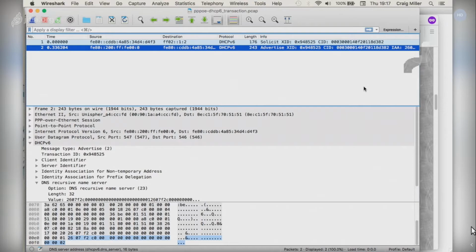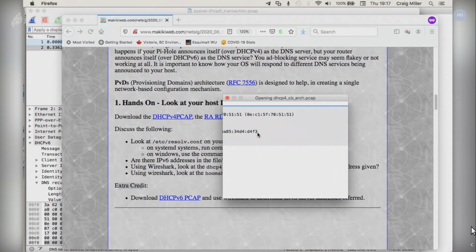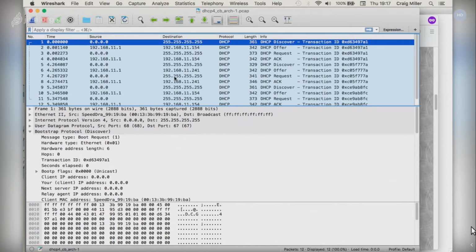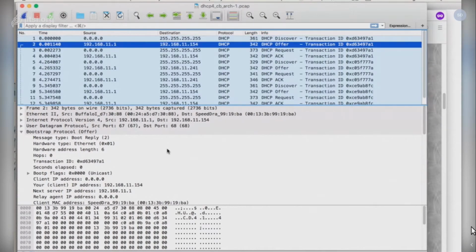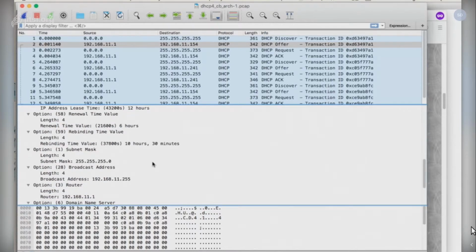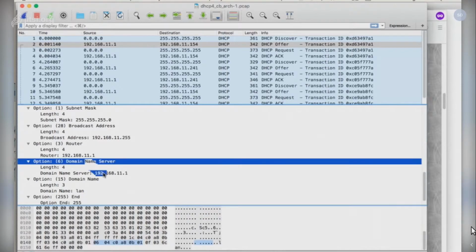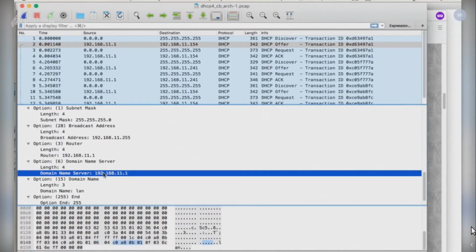Okay, so the v4 one. So let me just open that one again. You're talking about the DNS server, so the offer. And broadcast, this domain name server here. That one right there? Yeah. So the address is 192. Does that mean that it's stored locally on your machine?